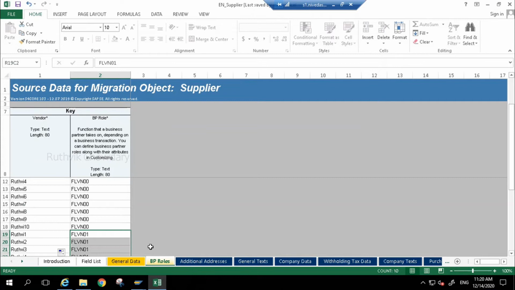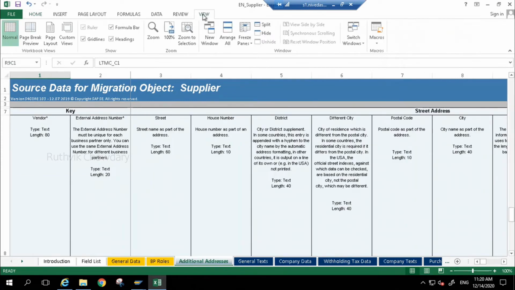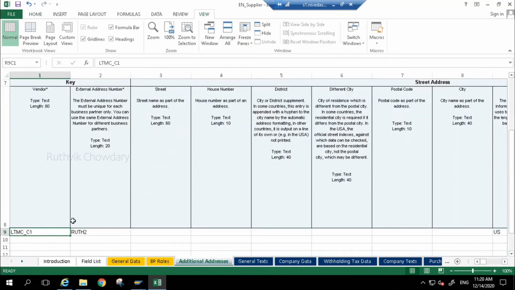Roles I have given this one. In additional address, the same. If you want to give new additional details, you can give those things over here.